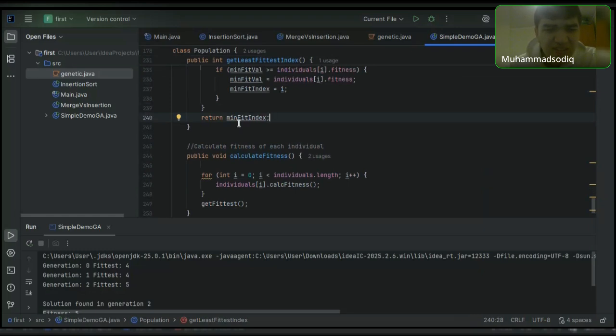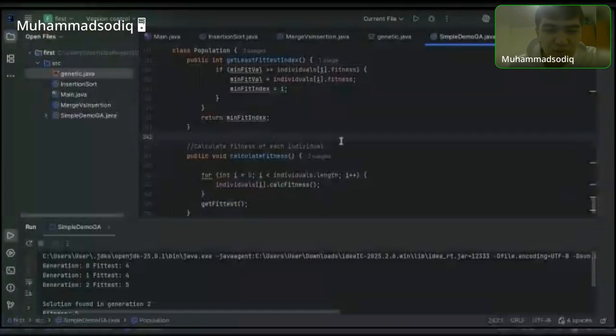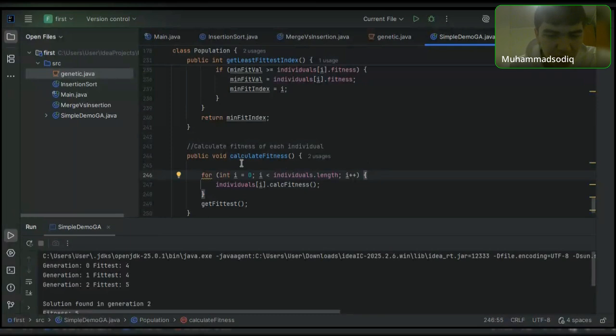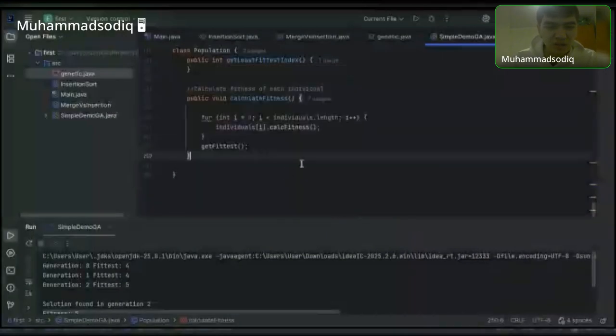Then here it's getting the least possible value and computing fitness for the entire population. We are doing it for the entire population. It's going to loop through the individuals again using the loop, and then ask each and every individual to compute its own fitness by counting ones. Then it's going to update the population fitness value after recalculating all fitness values. And that's about it for today's program.